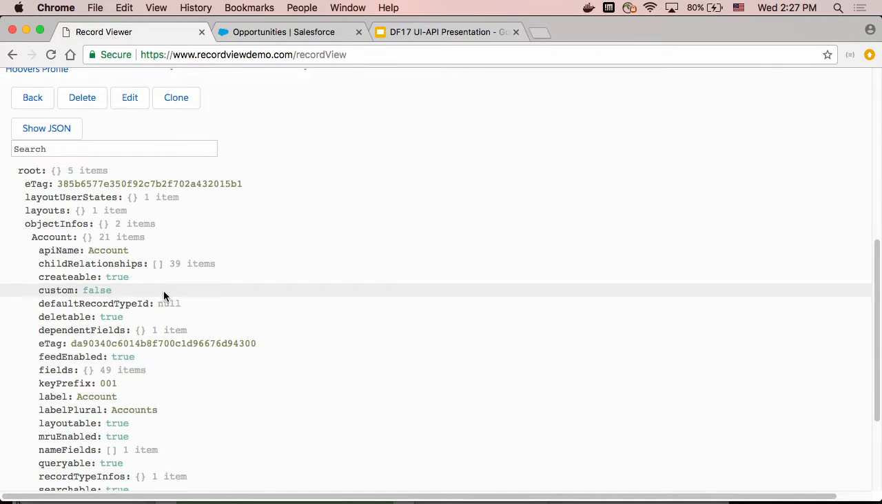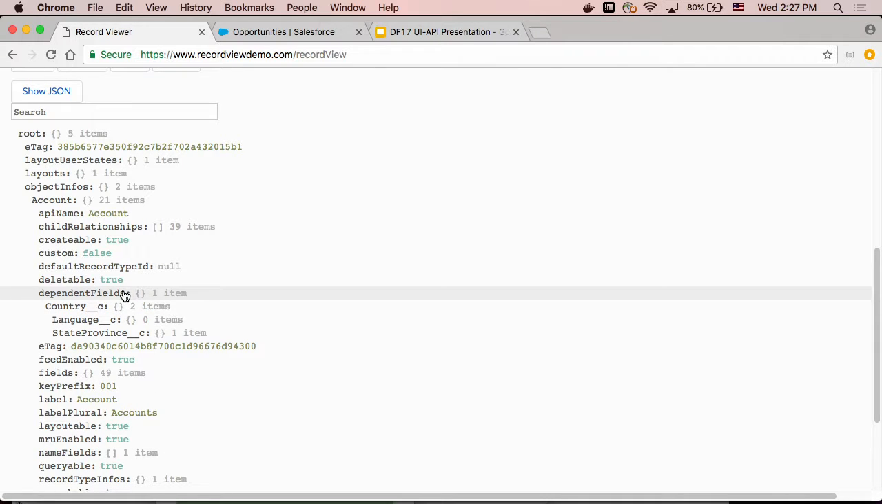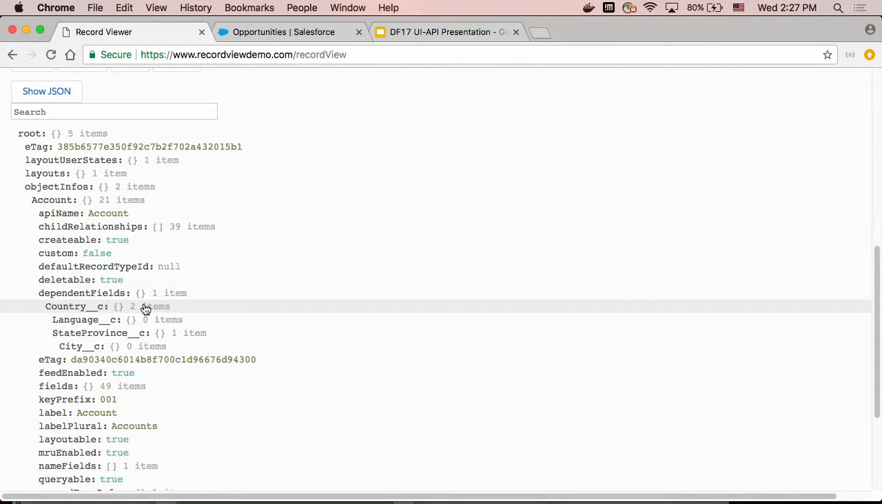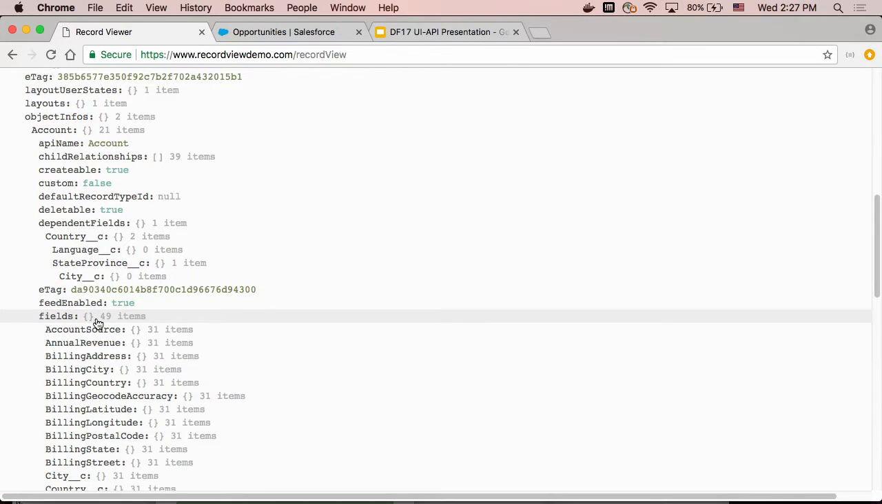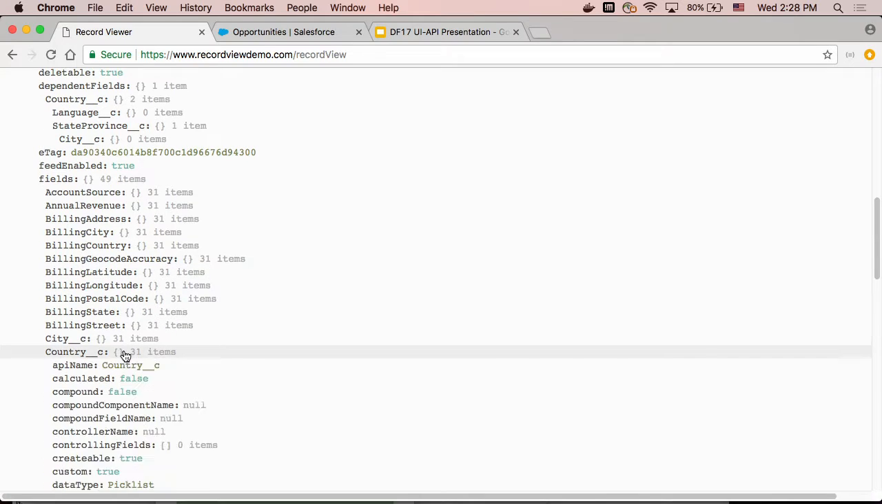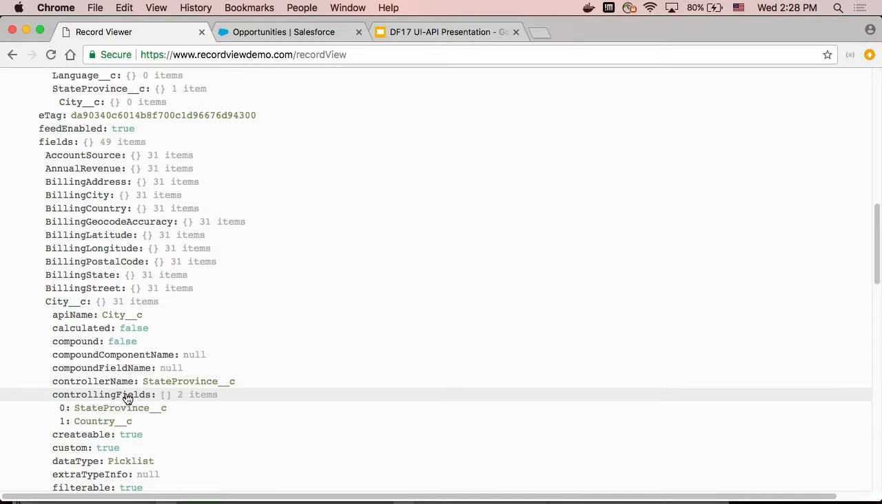If we take a look at account, we have this new property coming in the next release called dependent fields. That's giving you a graph of the dependent fields in this entity. So in this case, we have country at the top, language and state province are controlled by country, and city is controlled by state province. I think we've also added the field information. Yep, each field will have the same information. Each field will tell you all of its dependent fields and all of its controlling fields. So this is telling you the controlling fields of city are state province and country, in order going up.